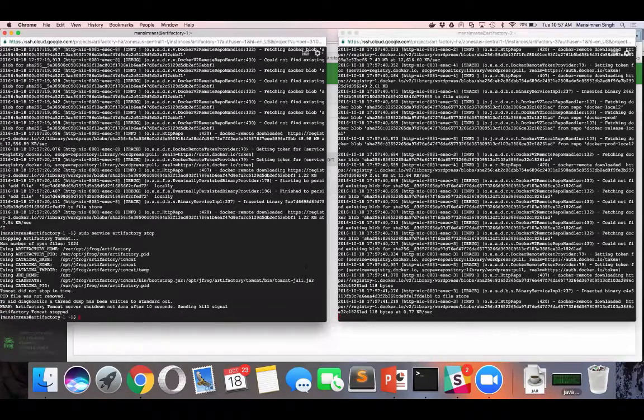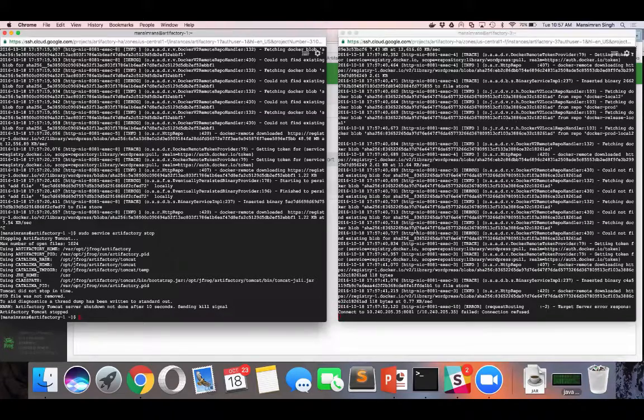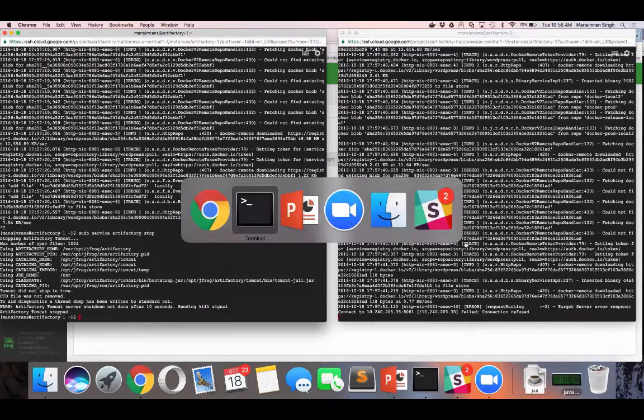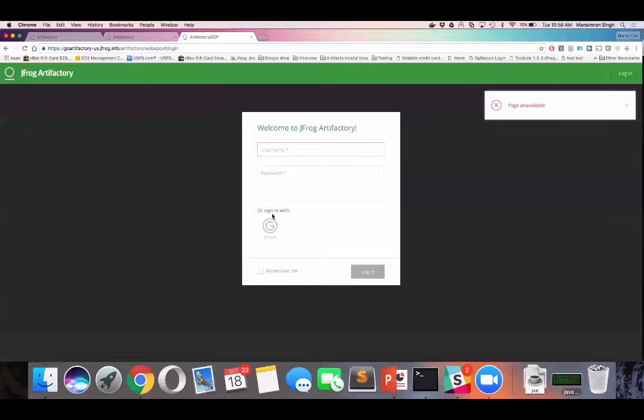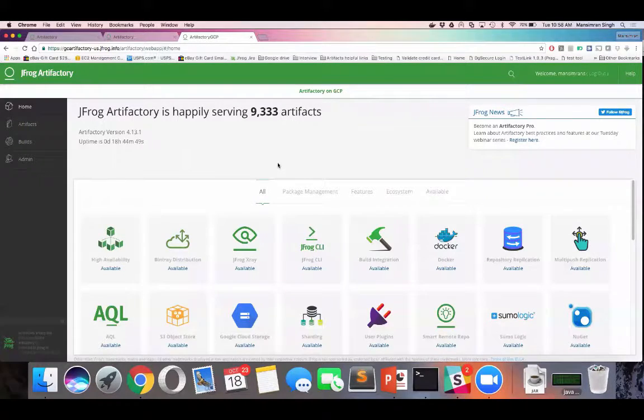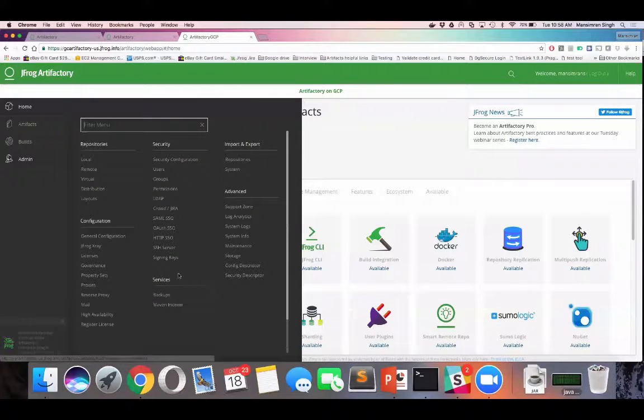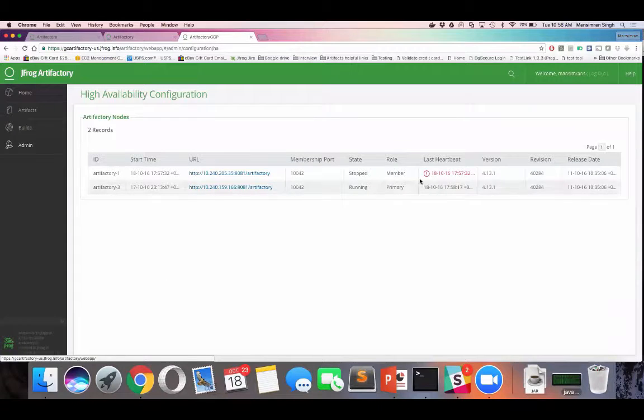Now, if I go back, you can see this Artifactory instance is completely stopped, but the pulling of your Docker image is still going on. Nothing is happening to it. But if I go back into my Artifactory, and if I just refresh this, and log back in, you can see one of the members is not running. And this is how HA works.